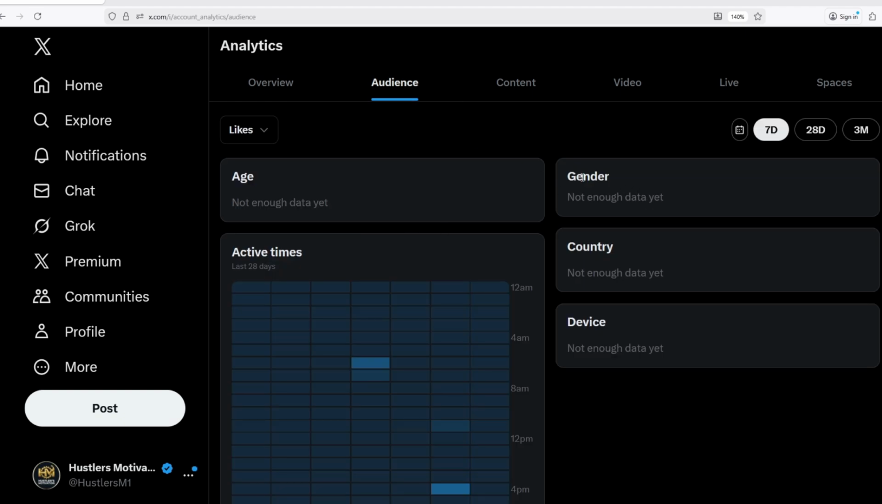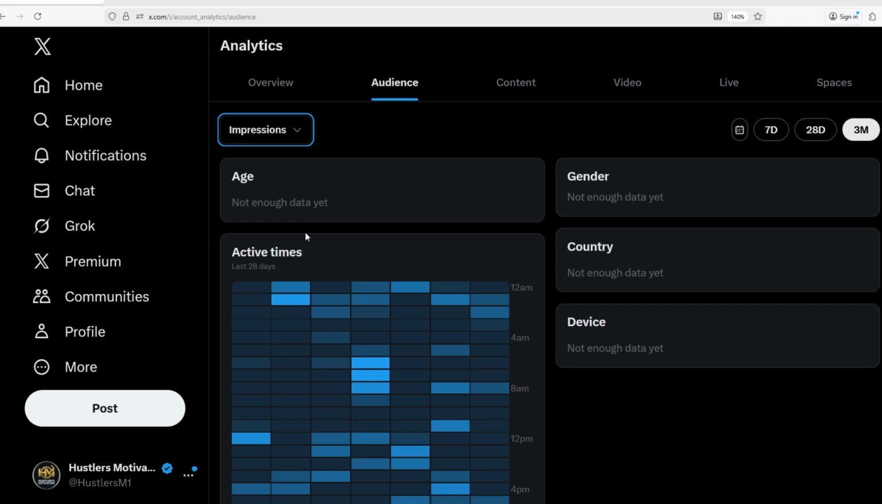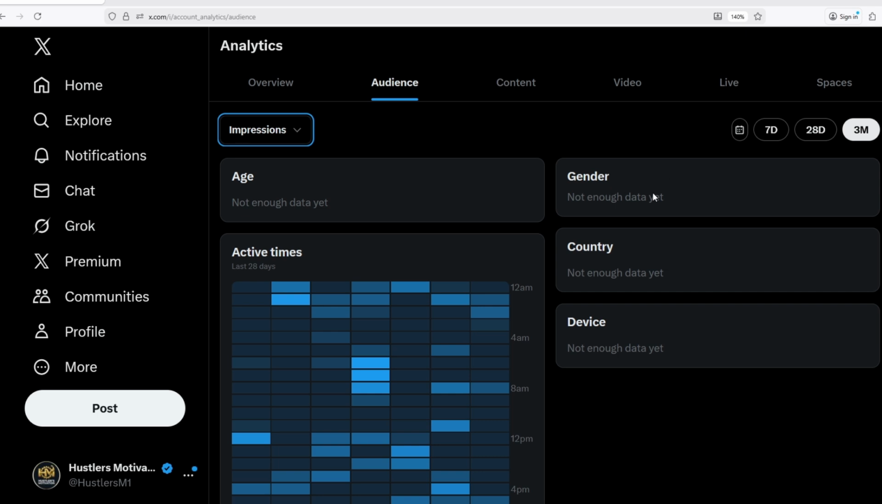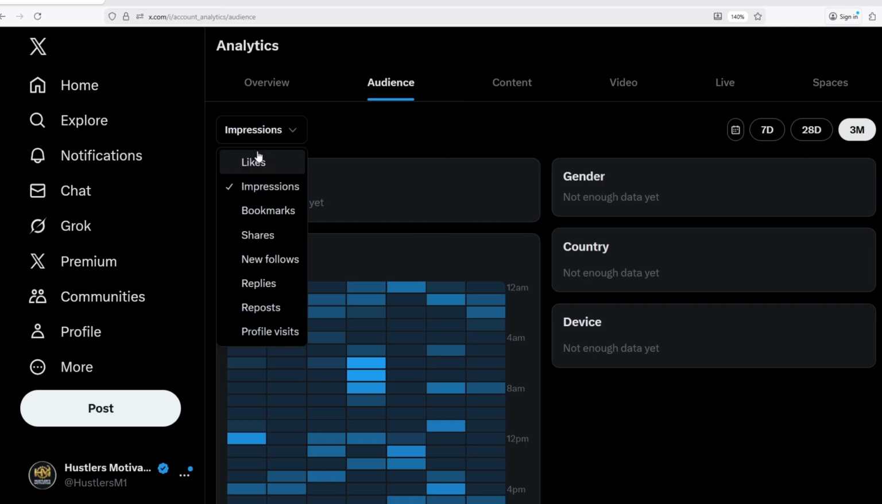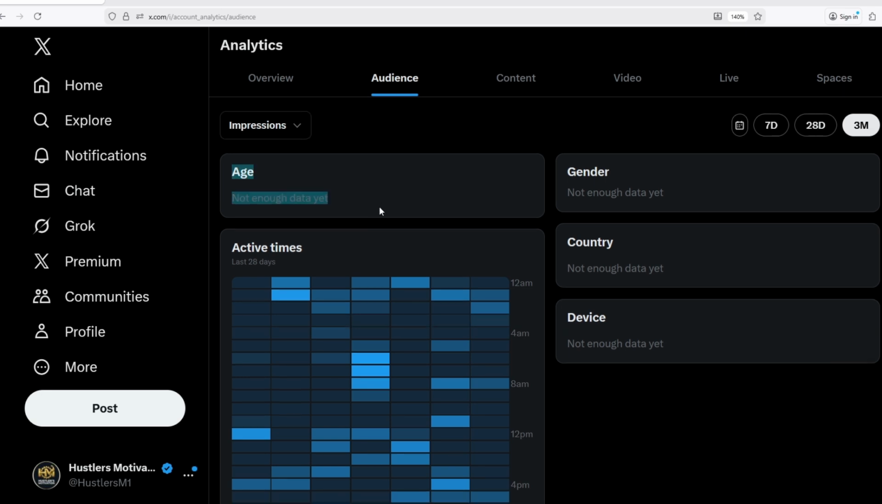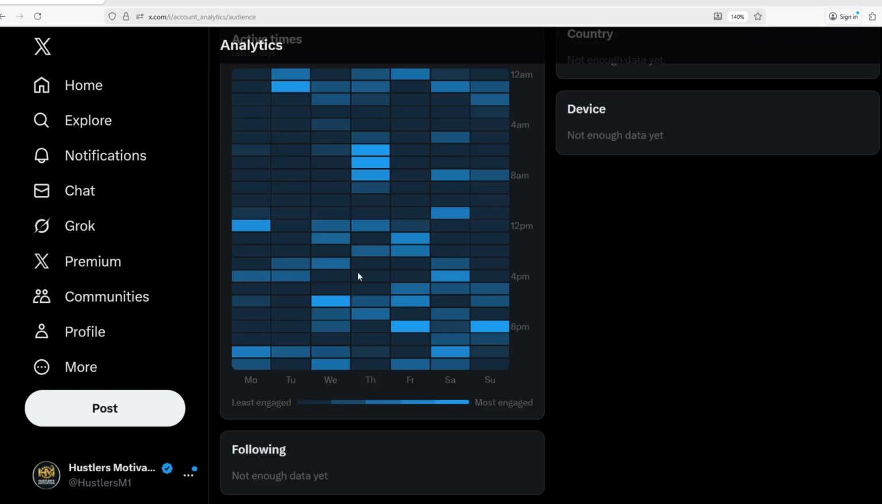We have the gender, country and the device. In my case it's not showing because I didn't get enough impressions, but in case you get a lot of impressions, it will definitely show you. It will show the active times and the gender, male or female, and the country from which people see the tweets. In case of impressions or likes, it shows the percentage of people from country A, country B. And device will be iOS, Android or the web app. We'll also get the age at which people interact. Every detail will be over here, of course sorted by the time duration, so that's common.